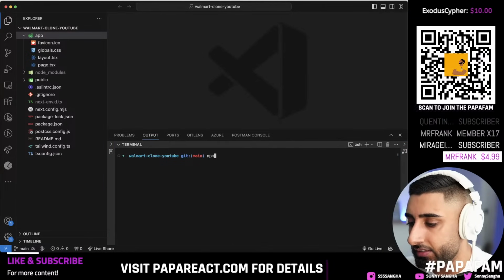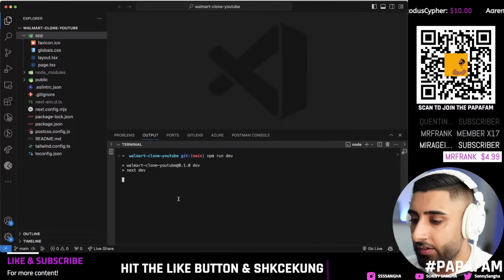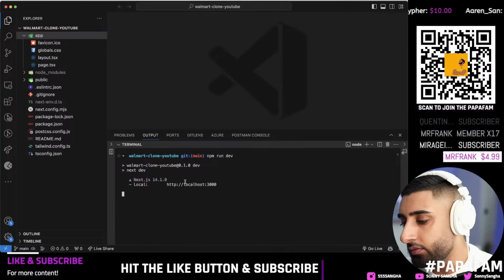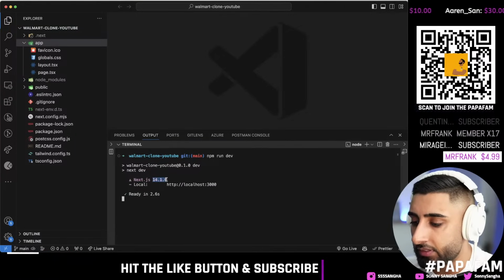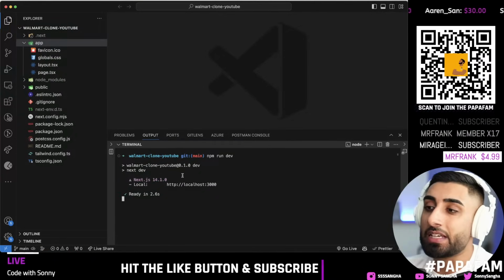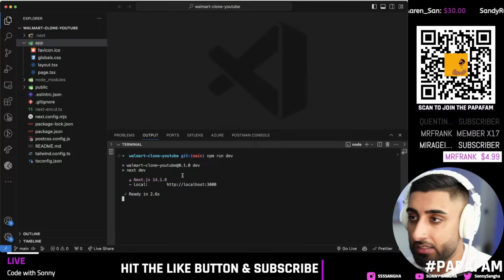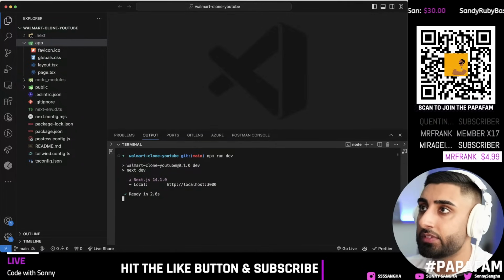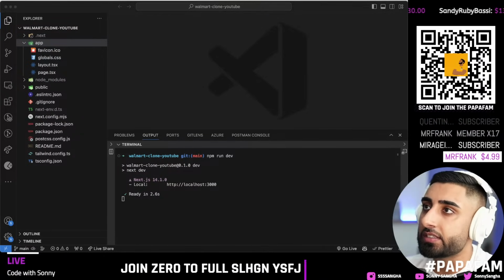So we're going to do Command J, output, hide this one, hide that one. And here you're going to go ahead and type in npm run dev. This will start up your clone on localhost 3000. You can see I'm using Next.js 14.1. So obviously, as I mentioned earlier, this is a Next.js 14 clone. We've got the latest and greatest stuff today to make sure that you're always ahead of the curve.